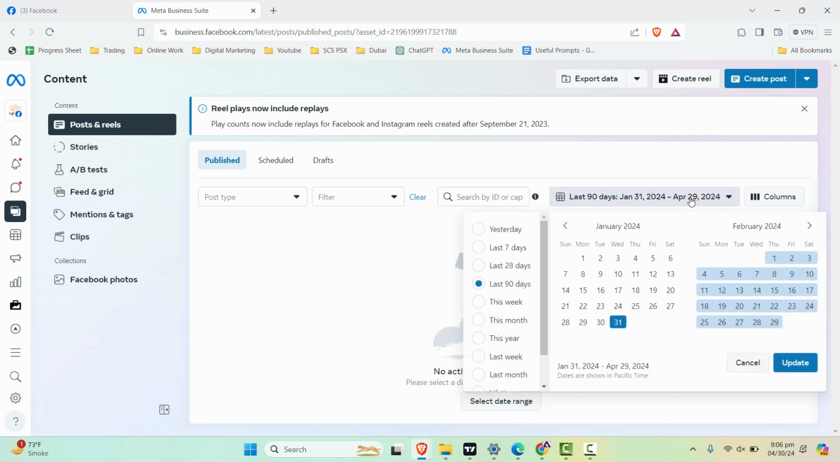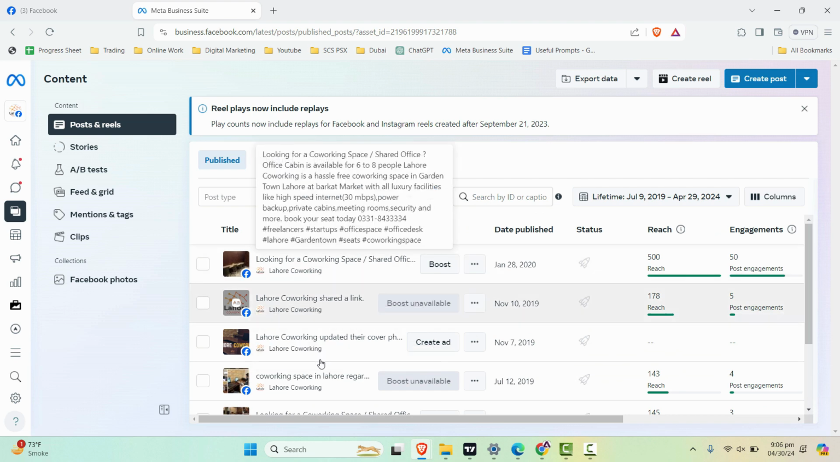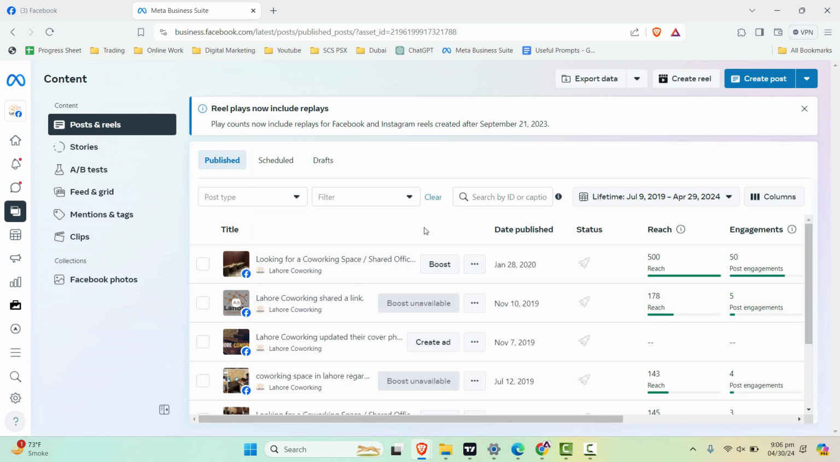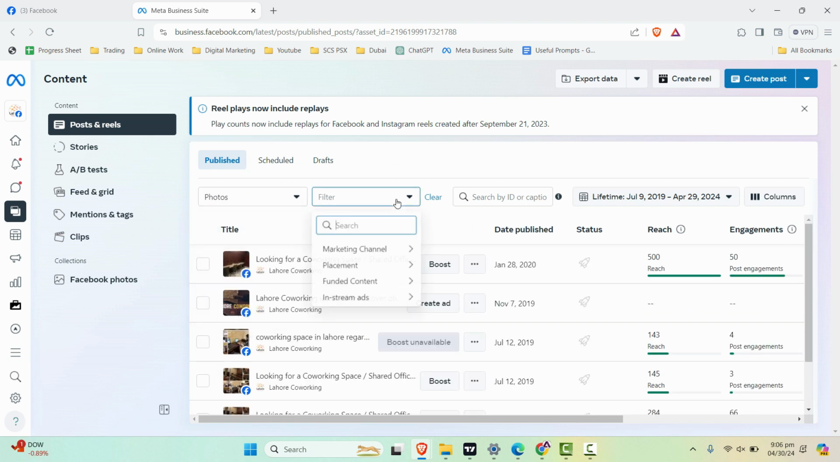And if you see here, you will find the option of not only the last 90 days but lifetime as well. Just click on this lifetime option, and now we can see all the posts that I want to delete. You can also filter different posts, let's say if you want to delete all the videos or all the photos, you can just filter them out.